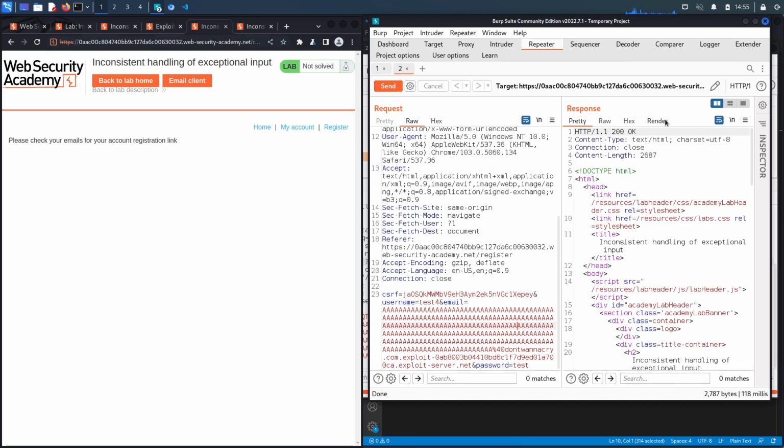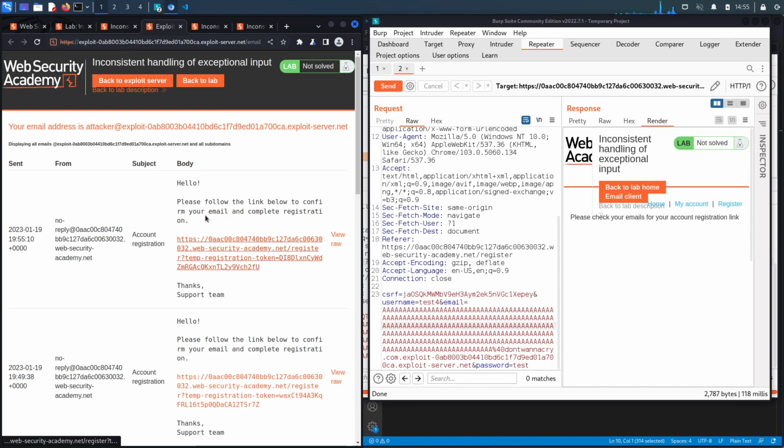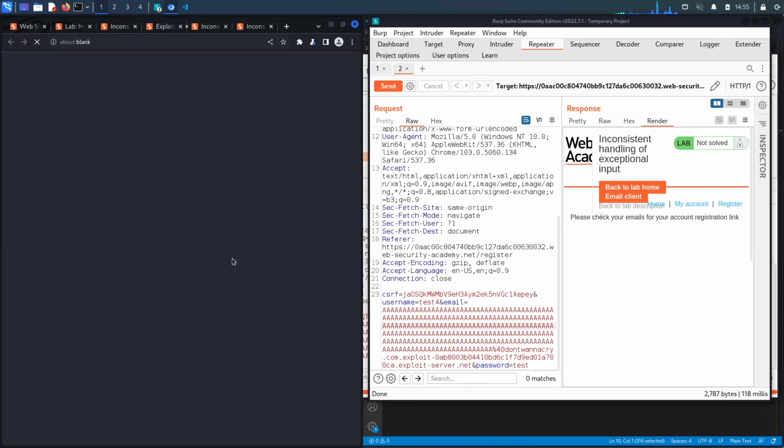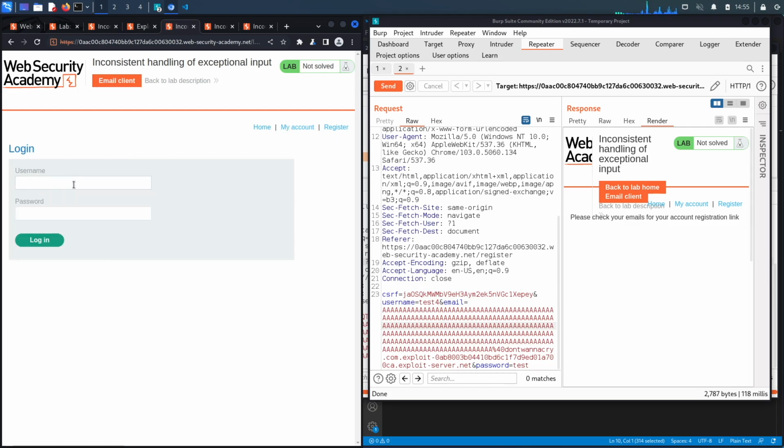You get a 200 OK. If you click on render, it says please check your emails for your account registration link. If we go back to our exploit server, we should see a new email, and we do. So click on register. It successfully registered the account. So I'm going to go to my account and then log in. That was test 4, and then the password was test, hit login.